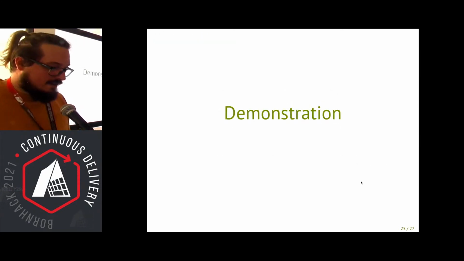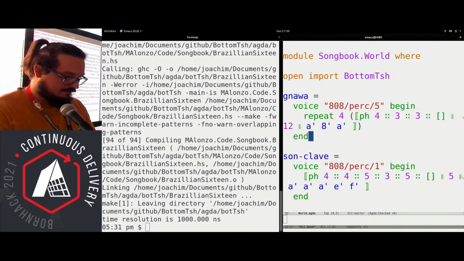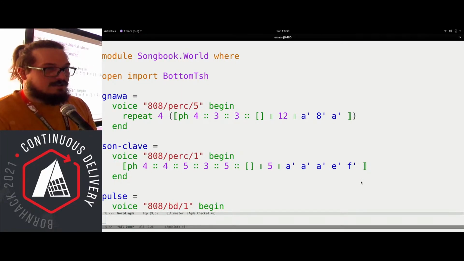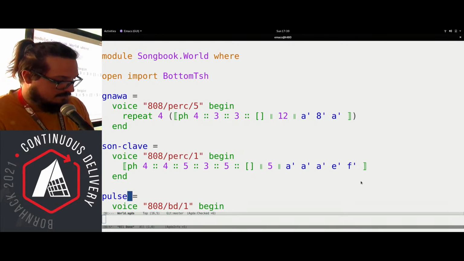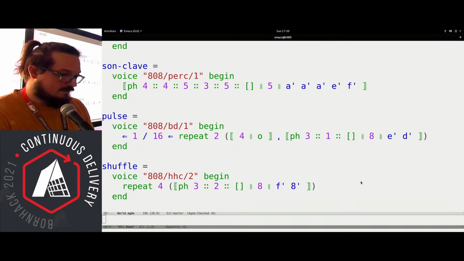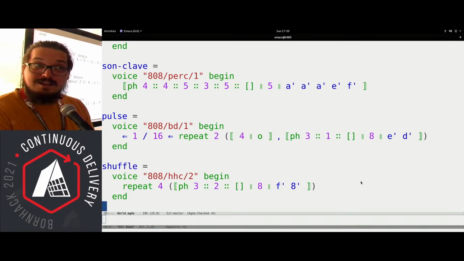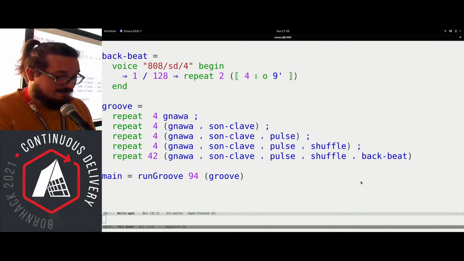Alright, now we'll have a demonstration running. And here I typed in some world music. There's a Gnawan rhythm from Morocco, an African clave rhythm, a pulsating, it's like a reggae bass drum pulse, a hip-hop shuffle hi-hat, and a backbeat which makes everything sound a little bit more pop.